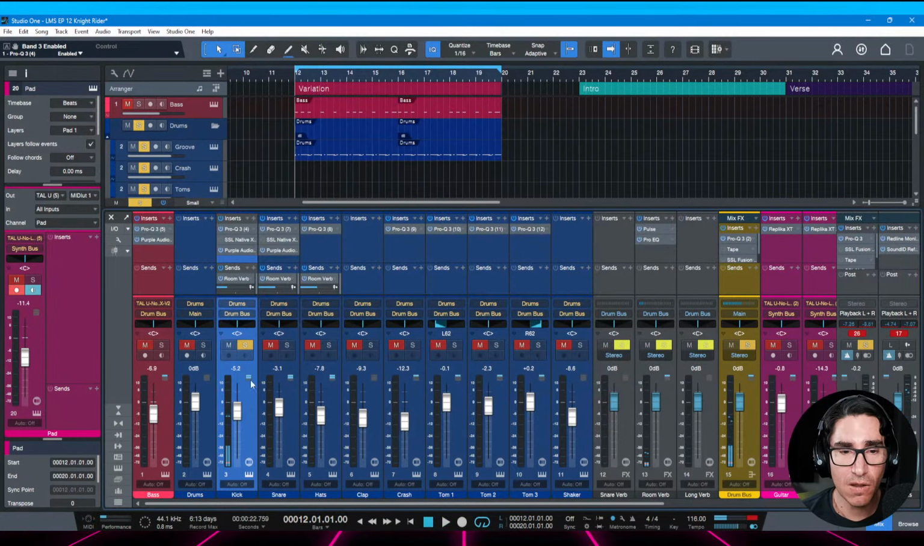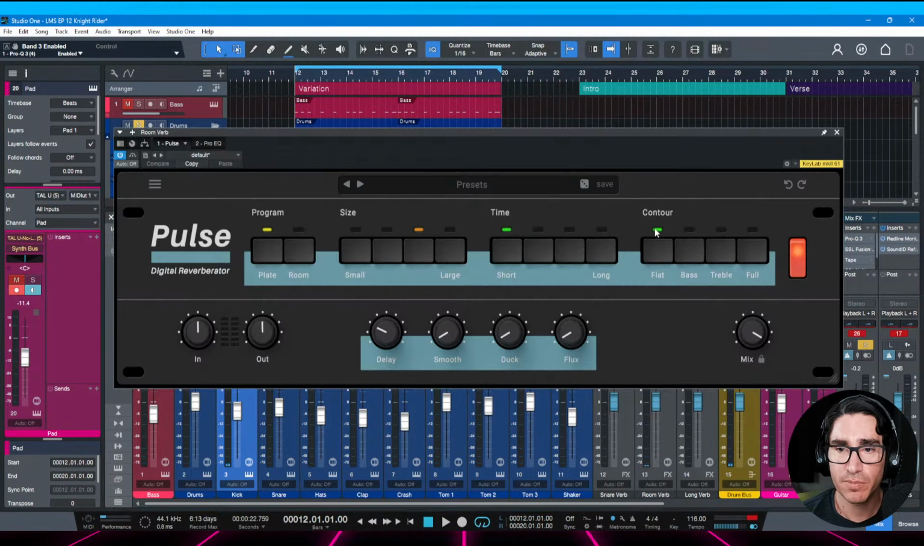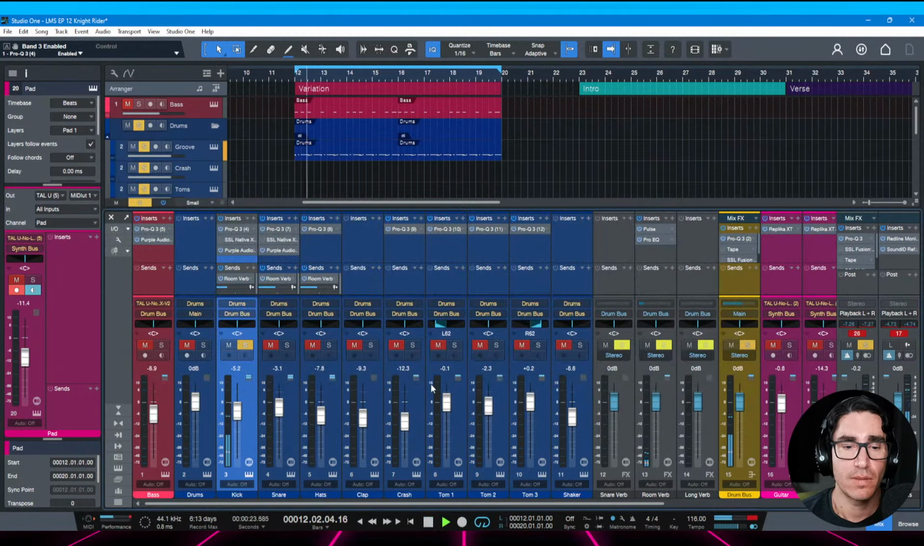And I'm sending all of my drums a little bit into a room reverb return, but it's a plate setting set to short and kind of a medium-sized plate with a short decay time, a little bit of pre-delay. That's how the kick sounds.